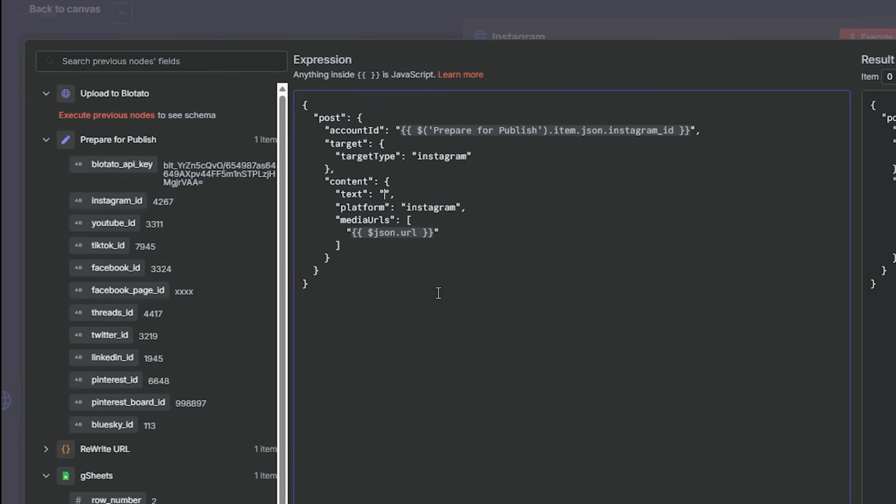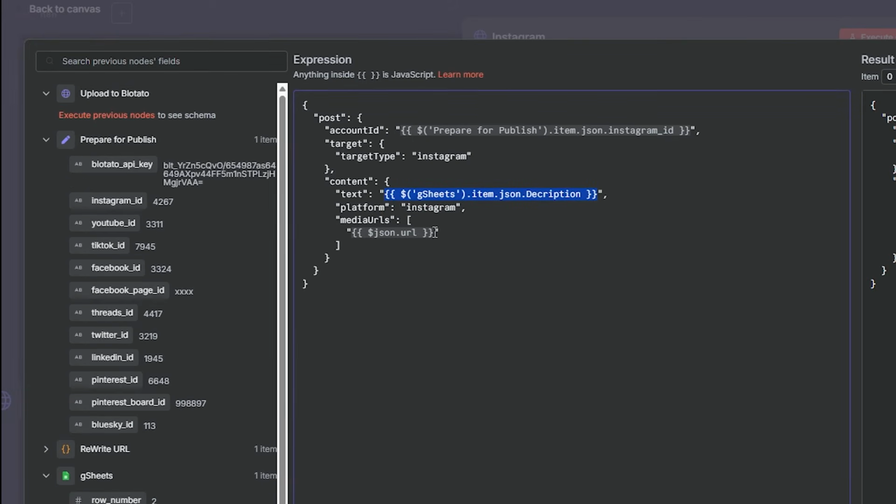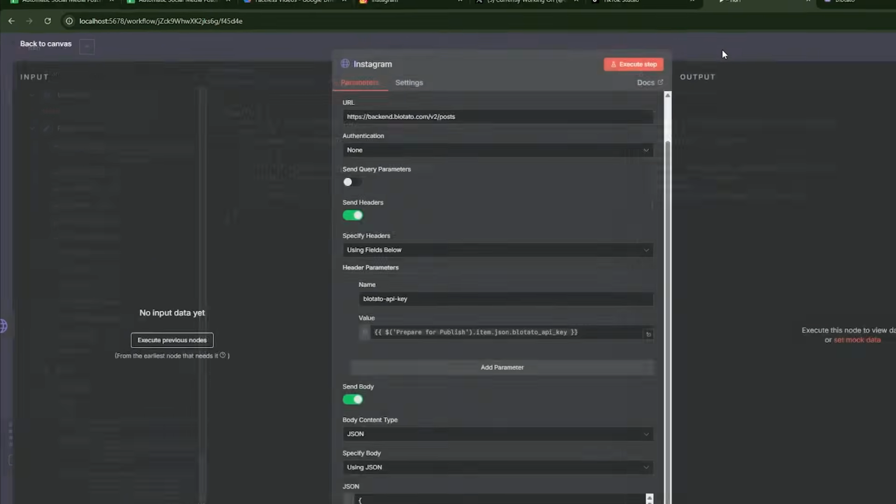For the content under text, you'll open up your Google Sheets and you'll grab the information where it says description, and you can drag that in between the 2 quotation marks, and that'll add that description there for you automatically. And then for the media URLs, you're going to go ahead and choose under the upload to Blotato, the URL field, and just drag that in between the 2 quotation marks as well.